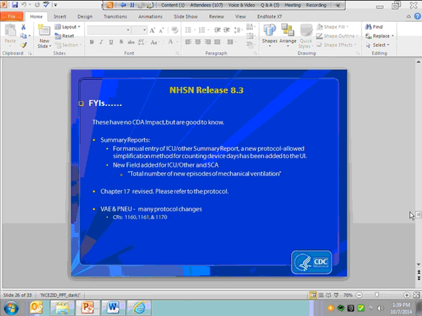More FYIs, just trying to keep y'all abreast of other things that are happening in the user interface. These have no CDA impact but are good to know. For summary reports, for manual entry of ICU other summary reports, a new protocol allowing a simplification method for counting device days has been added to the user interface. Because you're doing it electronically, we expect you to do it the full, complete way, so it's not an option for CDA. And also a new field has been added for ICU other and SCA, total number of new episodes of mechanical ventilation.